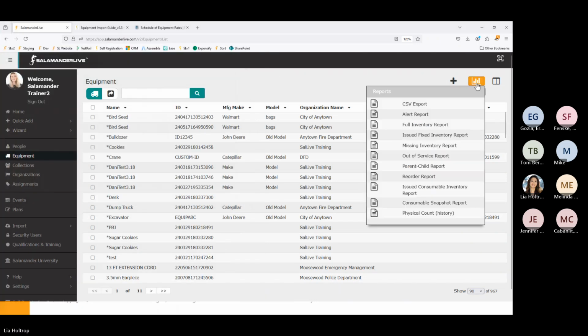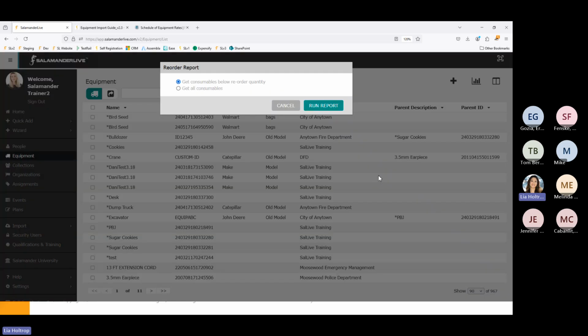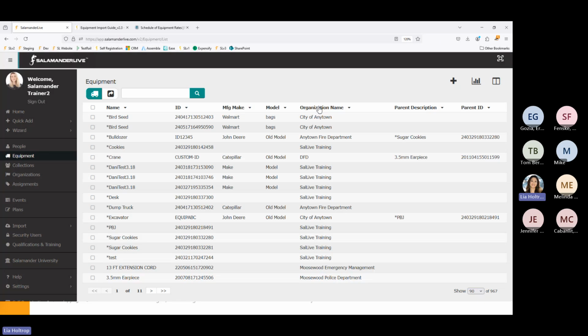This one, the reorder report, is the one I was talking about that's related to the consumable items. If you fill in all of the fields on the inventory tab as well as costs, this report's going to be extremely beneficial, especially if you're in charge of reordering and purchasing.